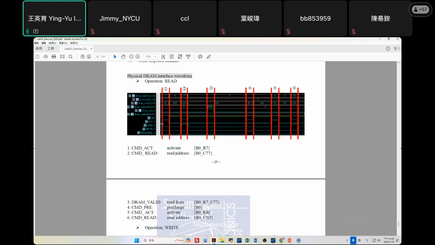And then after 3 cycle latency, we will send the read command and send the column we want to read. In this case, we send bank 0 and column 77. And then we will receive a 3 cycle delay after we send the read command, and we'll receive the data from bank 0, row 7, and column 77.